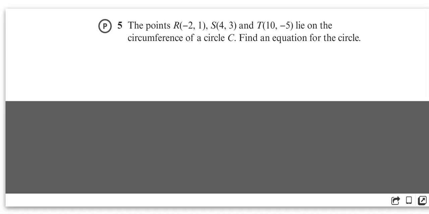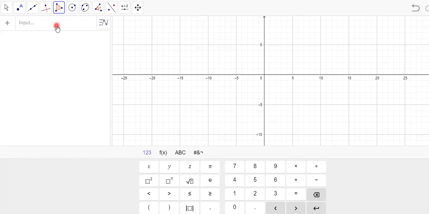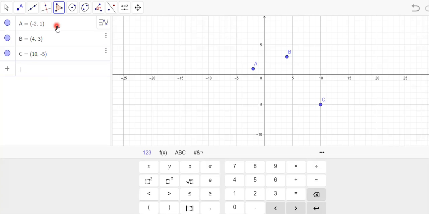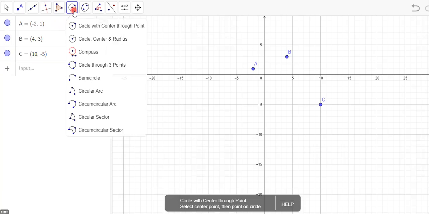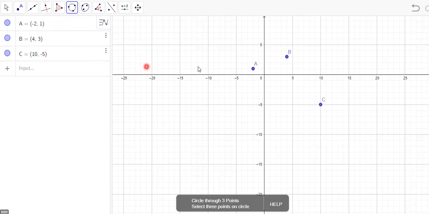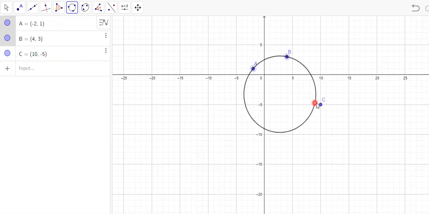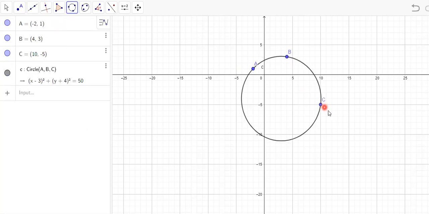infinity. Let's start by going on to GeoGebra just to see what the circle will look like. So first I'm going to type in the points. And now I'm going to use the circle tool to actually draw the circle. So I'm going to choose circle through 3 points, click on that, and then I'm just going to choose the 3 points. Okay, and now I can see what my answer is going to be. So that's what I'm aiming for, and let's see if we can work it out algebraically.